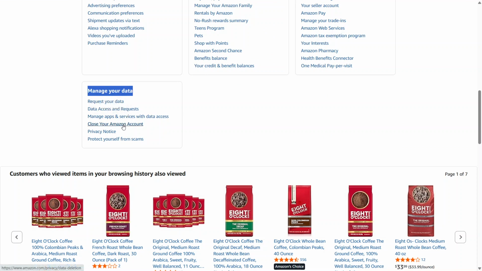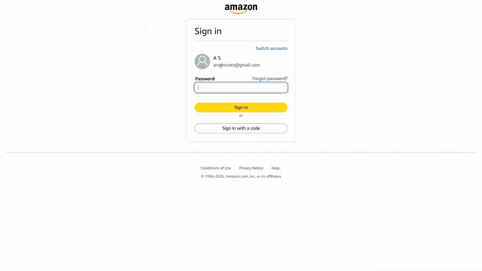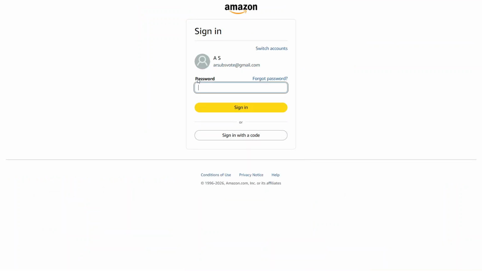The page will reload and bring you to a dedicated account closure page. Here, Amazon explains exactly what happens when you close your account. This is important, so read through it carefully.